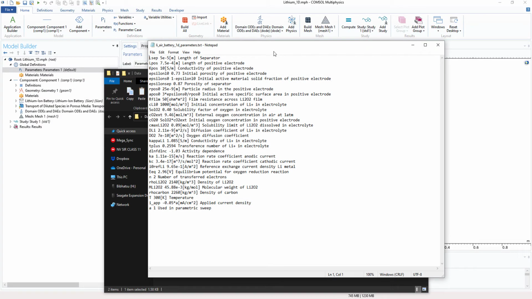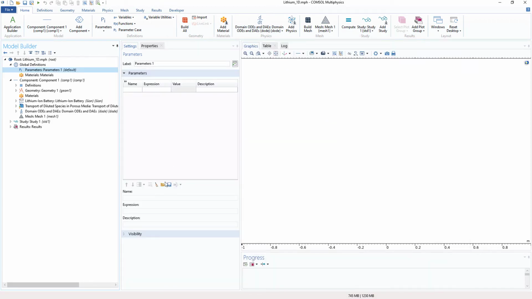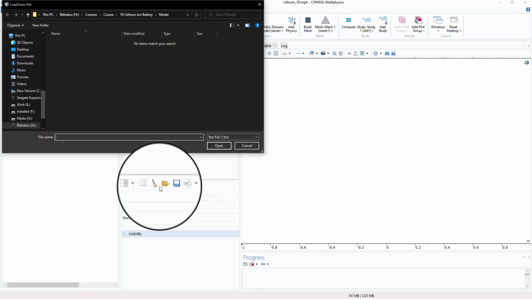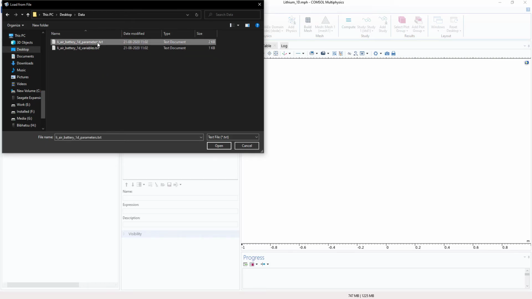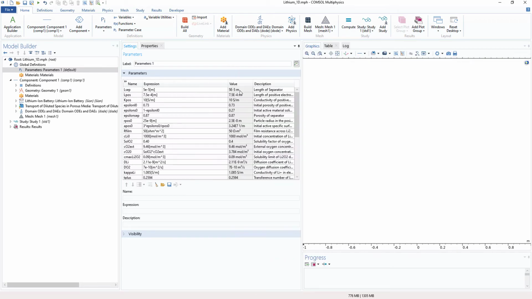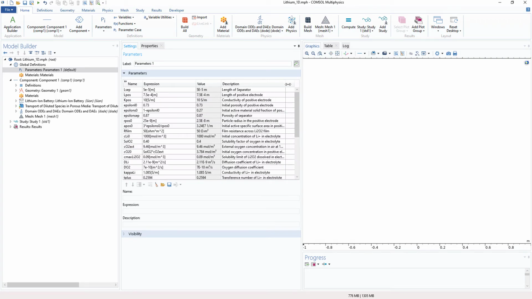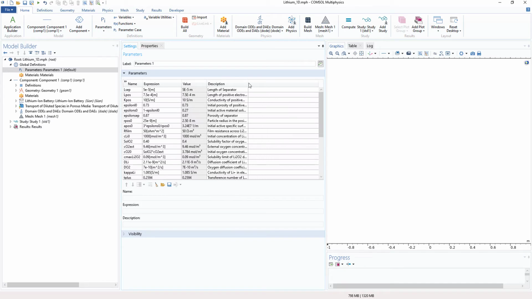If I open the parameter file, you can see that there is a lot of text. It might look a bit confusing, but I'll show you what will happen. I will click on load from file, and then go to the desktop. I have the files here, and I'll select lithium ion battery 1D parameter and click open. When I open it, I'll just drag this. Let me rearrange a bit. Okay, this is nice.